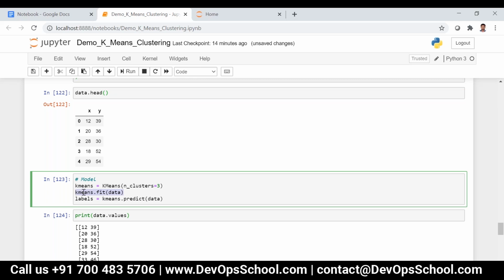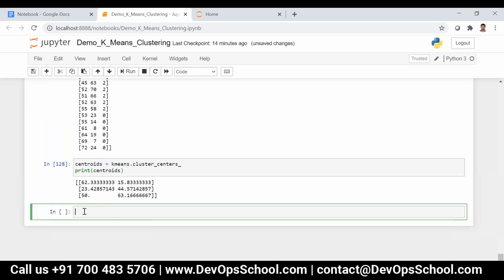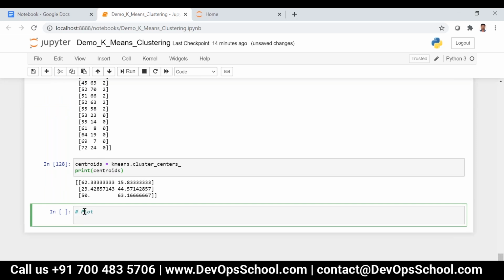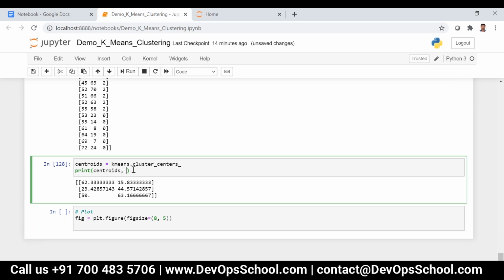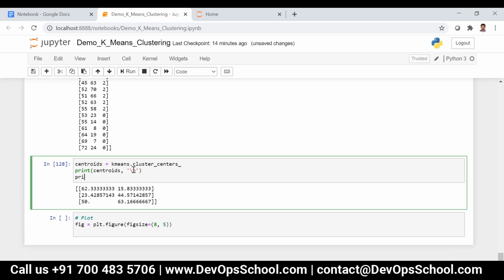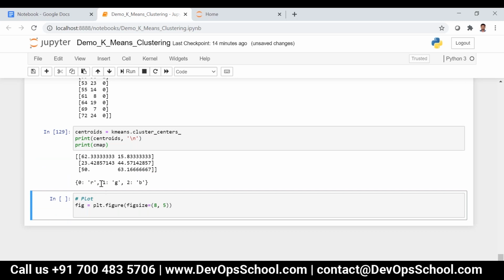Now if I want to plot it, let's see. I can say figure is equal to plt.figure, figsize equal to 8,5. And then now the cmap, we know, right? What is a cmap value? Let me just take it up, like print cmap. So 0 is red, 1 is green, 2 is blue, right?